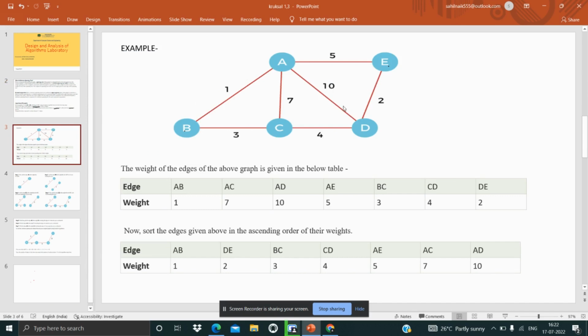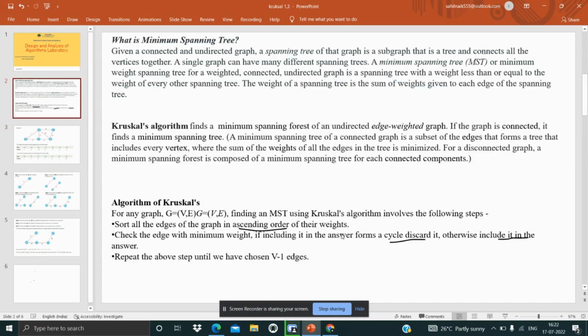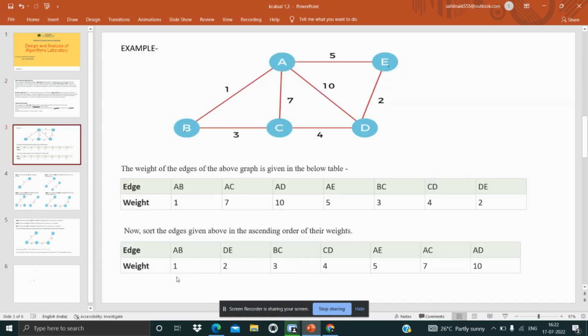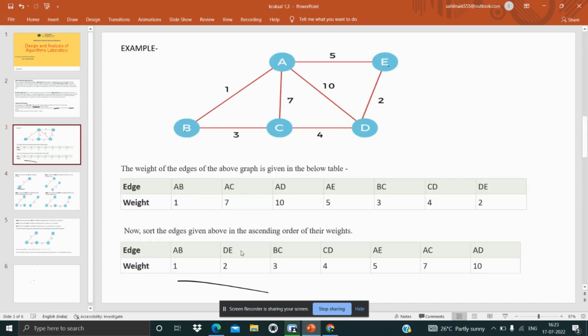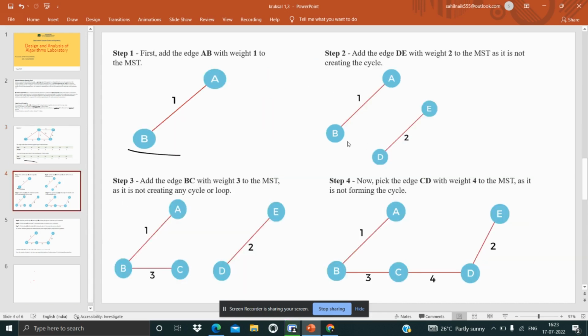Now this is a graph. The first step is to arrange the edges in ascending order, as we have arranged it here. Then we take the minimum weighted edge, that is AB, and we place it here. Then we go for the second one, DE. First we need to check whether it forms a cycle or not. It does not, because there are only two edges. So we place it here.